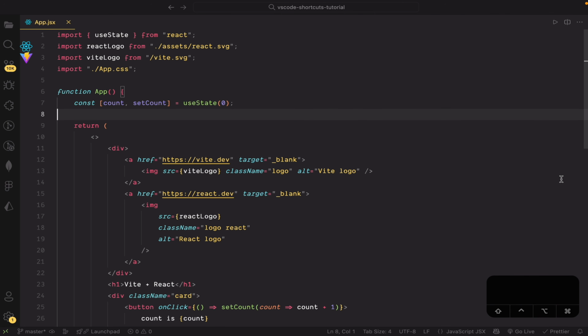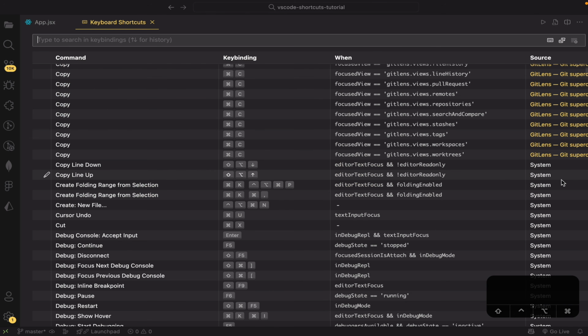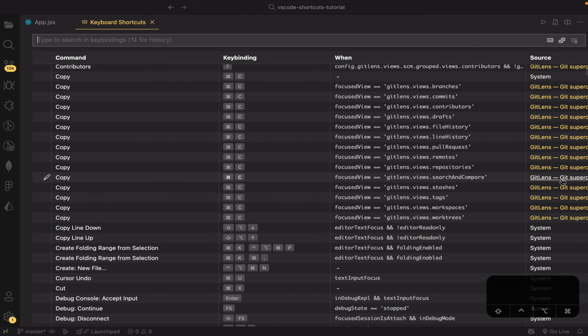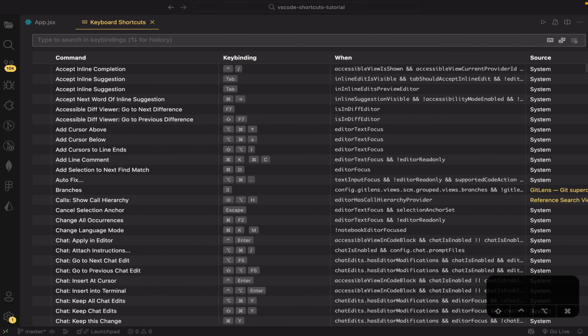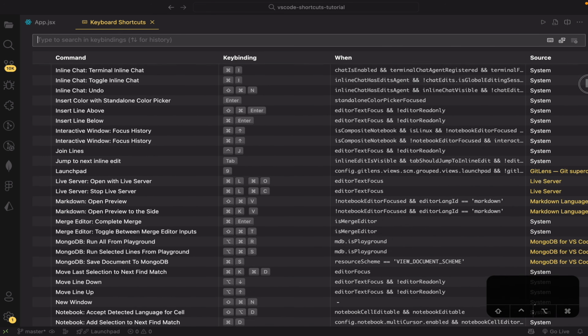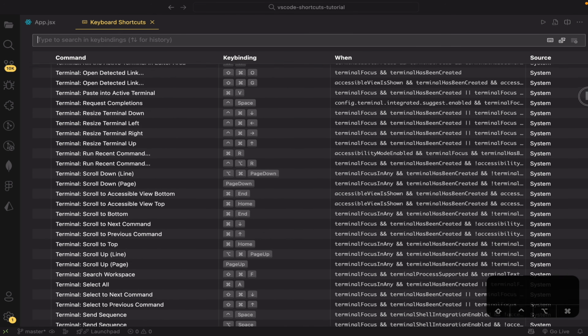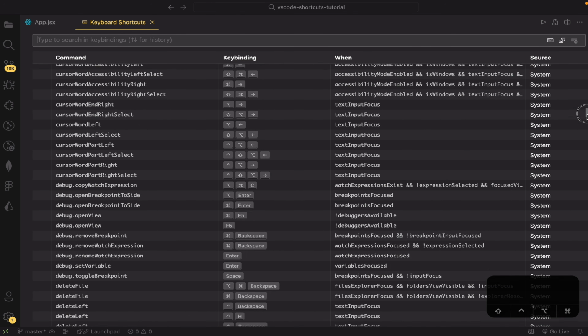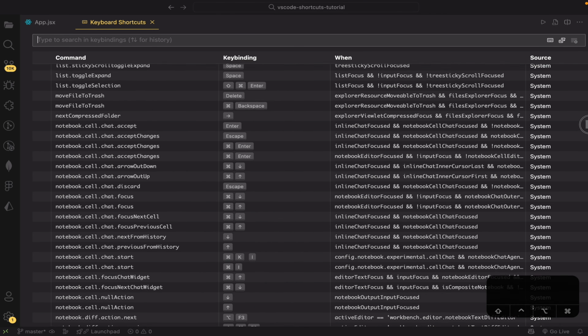Shortcut number 20 is a really handy one. It's Command-K followed by Command-S. This opens up the keyboard shortcuts panel in VS Code. If you're someone who wants to explore even more shortcuts, or maybe customize them to fit your workflow, this is where you go. In the video, you'll see me press the keys, and the full list of shortcuts pops up. So if you're ever wondering, wait, is there a shortcut for that? This is your place to find out.